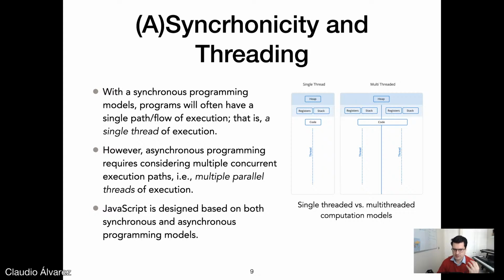So JavaScript is a language that is designed based on both synchronous and asynchronous programming models. It has its very special way of implementing this. This is what I'll show you in a bit.